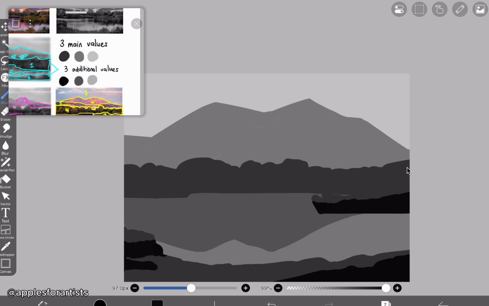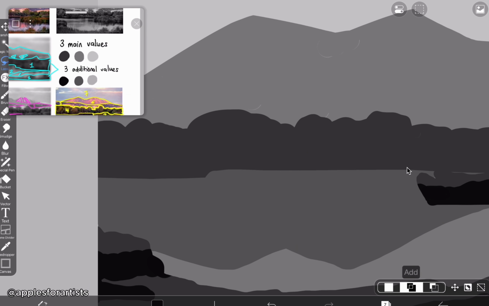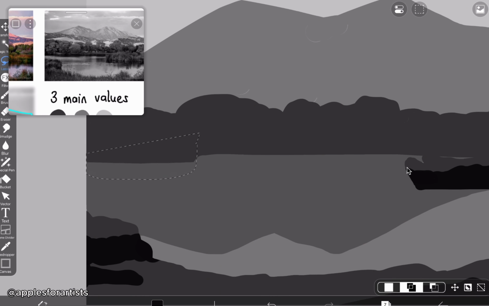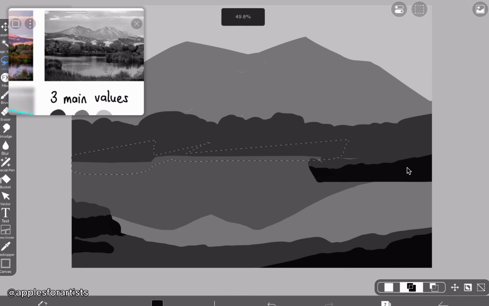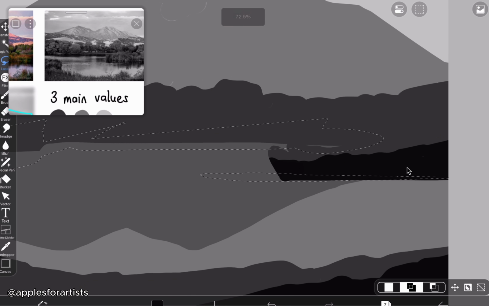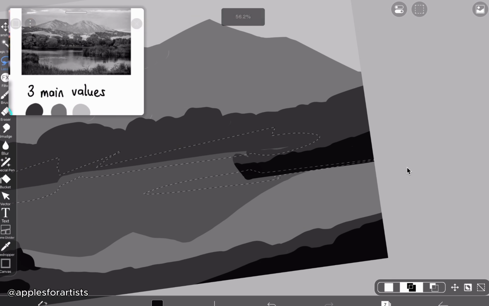So what I'm actually going to use is the lasso tool, and I'm going to use the add version of the lasso tool so that I can just add what I want to carve out. And we can just add and paint in that shadow of the plants. And we can do the same for this bit. Create these larger and sharper shapes with our lasso tool.